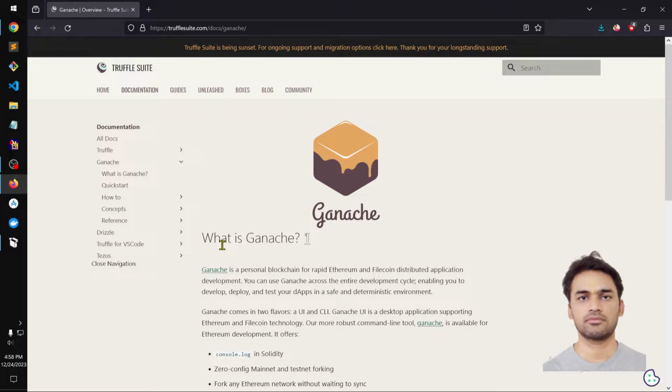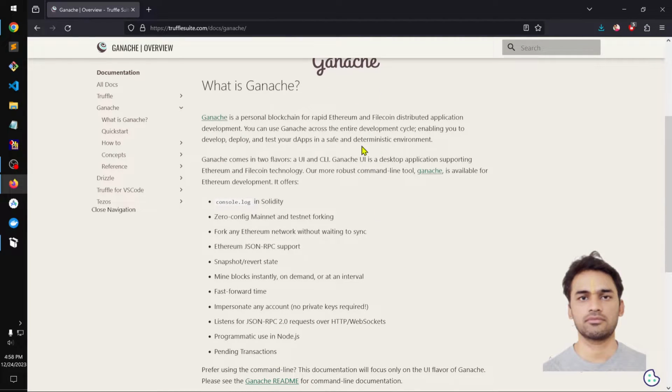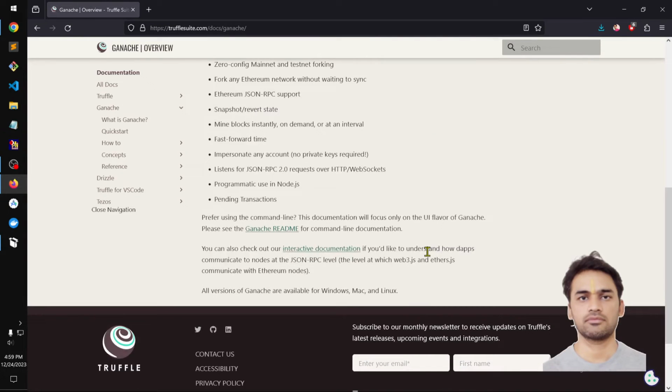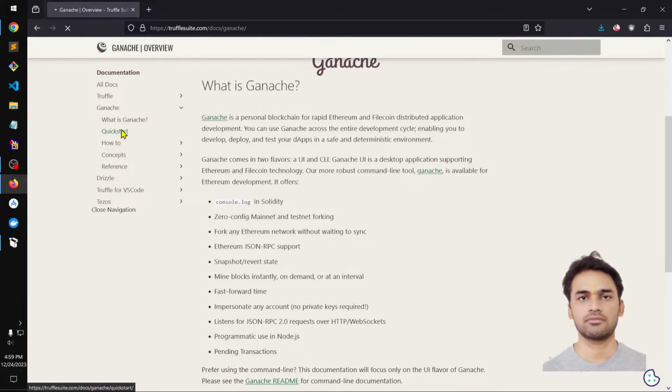Fast, easy. Ganache, what is Ganache? Ganache is a personal blockchain for rapid Ethereum and Filecoin distributed application development. You can use Ganache across the entire development cycle, enabling you to develop, deploy, and test dApps in a safe and deterministic environment. Ethereum development, it offers everything. HTTP, WebSockets, Ganache README, connected documentations, how to, quick start.